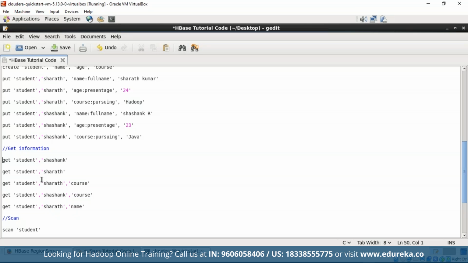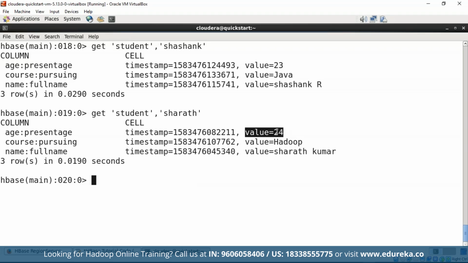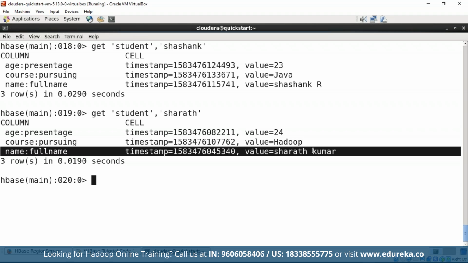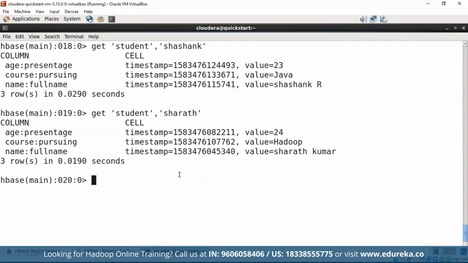Now we will also get the data of Sharath in a similar way. So there you go. The present age of Sharath is 24, and the course he is studying is Hadoop, and the complete name of Sharath is Sharath Kumar.